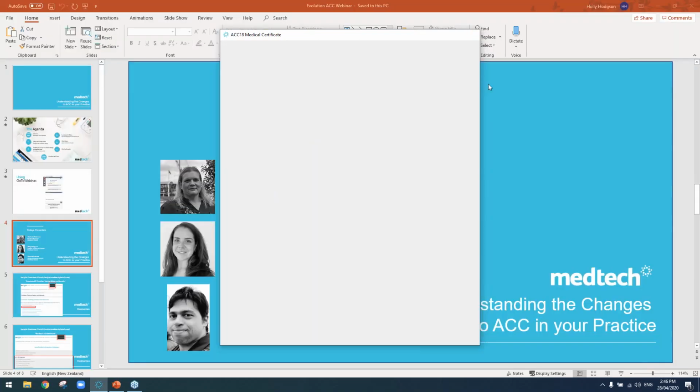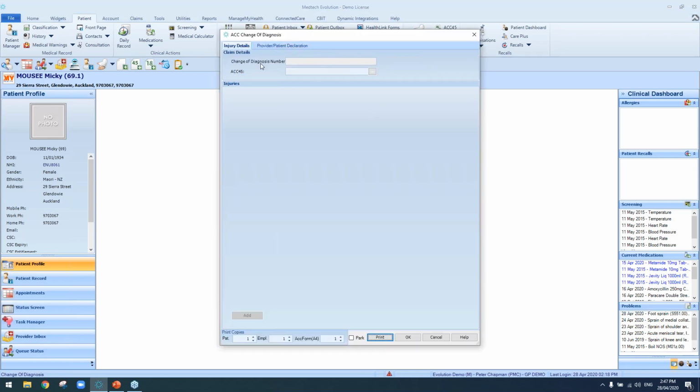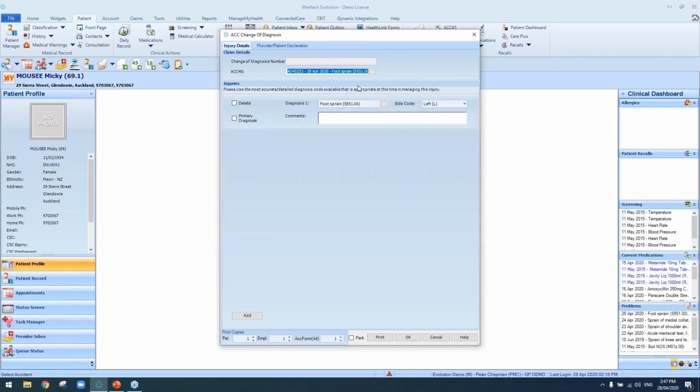So I'll now go through the change of diagnosis form. So again, if we go back to the patient ribbon menu under accidents, you'll see at the bottom change of diagnosis, and you can also add that to your quick access toolbar. Just like the other form here, we just select what the ACC number is that we're relating this to. And just to highlight here, the change of diagnosis number and also on the ACC18 form, that box will stay grayed out until this form is submitted, and that number is automatically generated by ACC. So don't worry that the box doesn't have a number in and you can't enter a number. That's automatically generated by ACC.